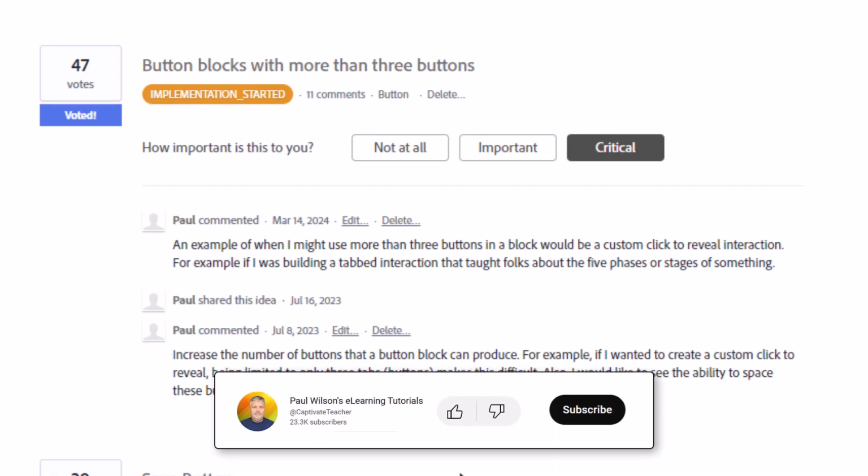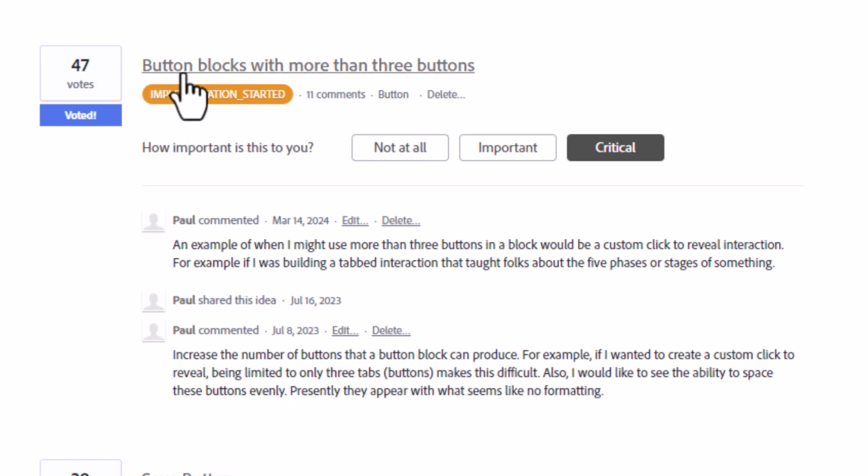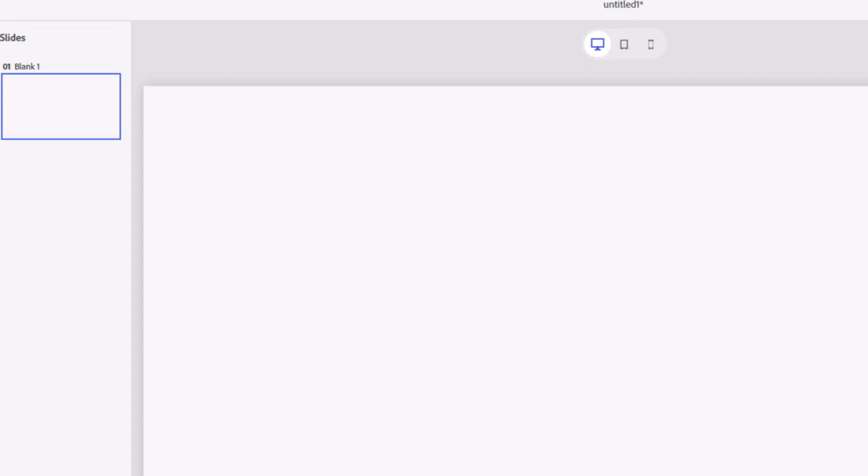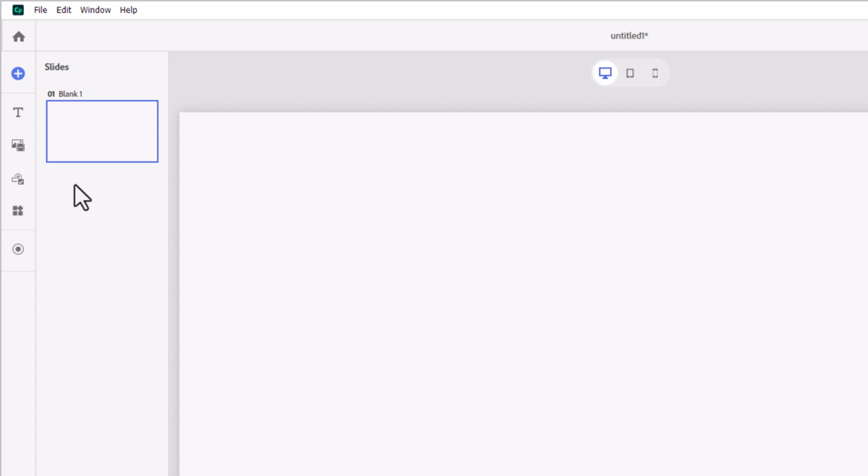This is for those that say that Adobe does not listen to their customers. So here's me several months ago saying, hey, it'd be really nice if button blocks in the all-new Adobe Captivate had more than 3 buttons. And of course, this is the reality that I'm talking about here.